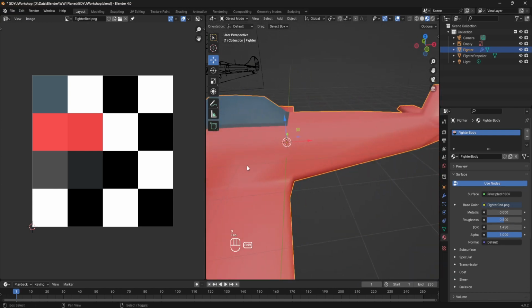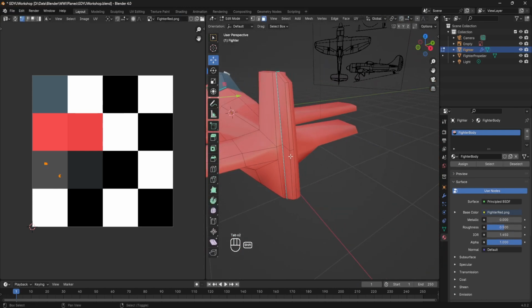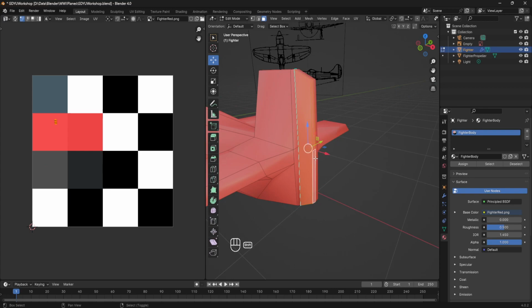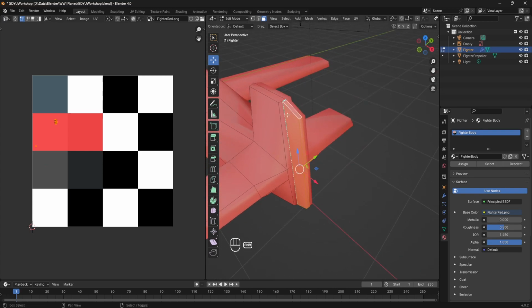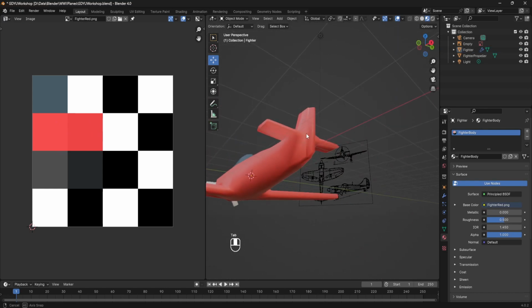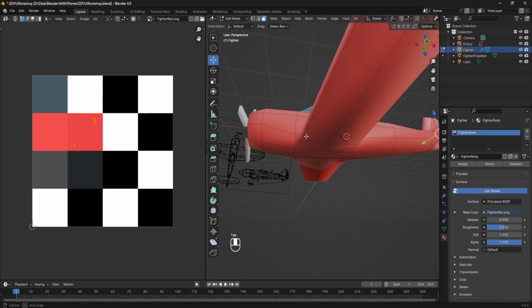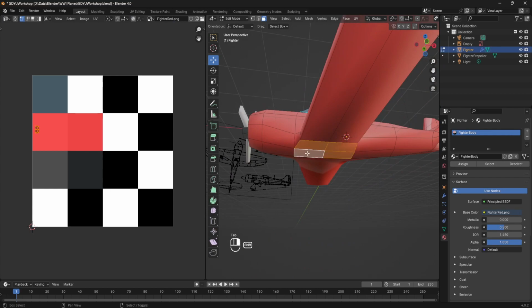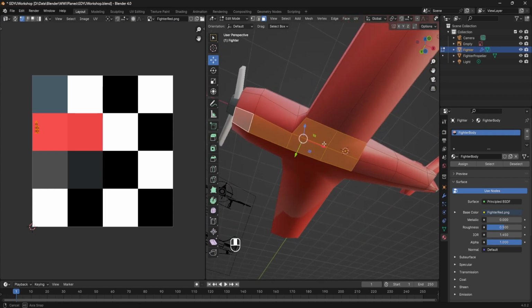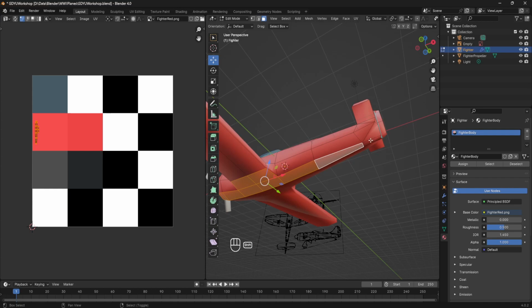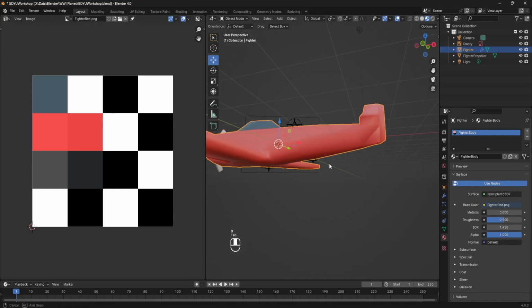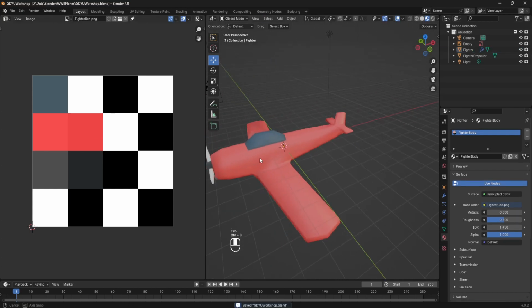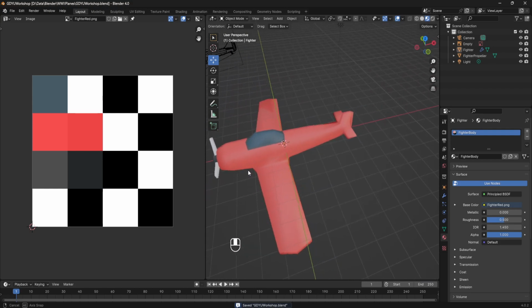gray for the nub. Maybe I want to make my tail here a darker red. Cool. Maybe I want to make the belly of the plane, grab the belly of the plane, make it a darker red. And yeah, so you can just click around, make any colors you want.